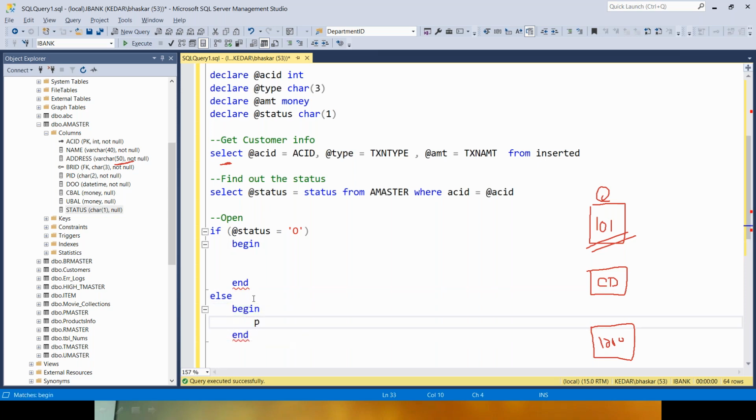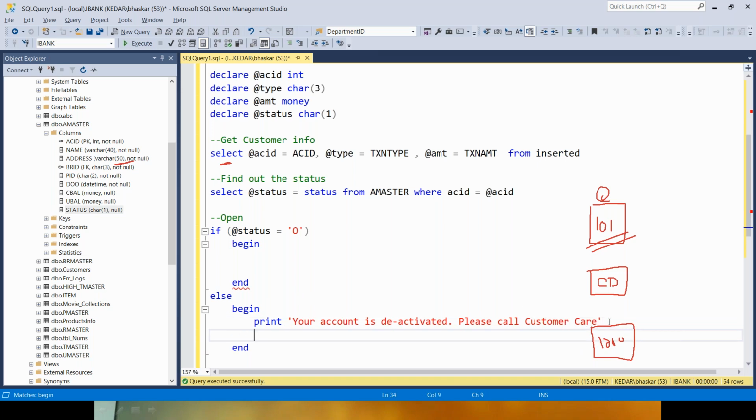You need to write the message, print: your account is deactivated. Please call customer care. Transaction is declined. Something like this you can say.